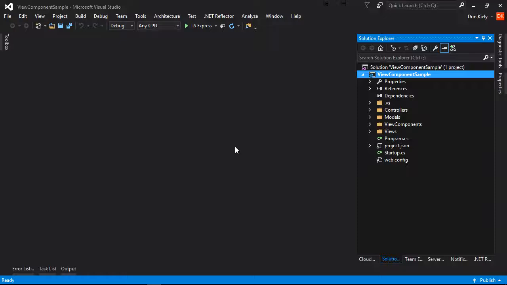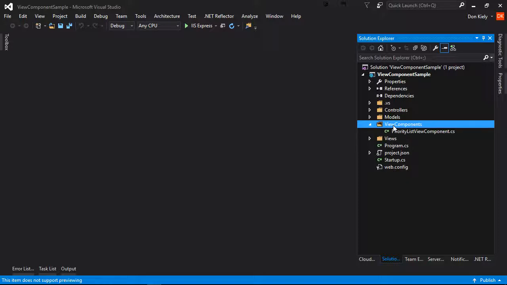Now, one thing about the organization of this is that in this project, all of the view components, there's just one, but the view components are within this view components folder. That's not required by any stretch. There's nothing magical about that view components folder. You could name it Floyd.